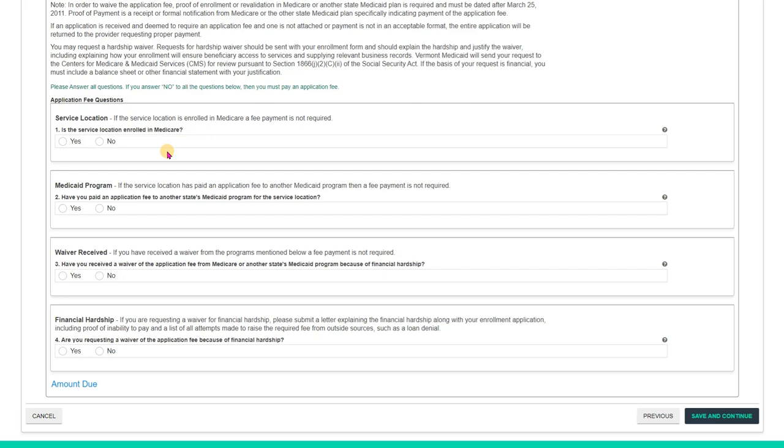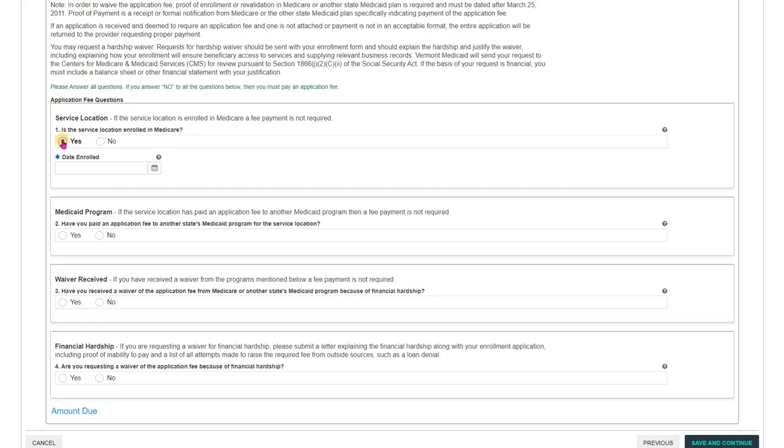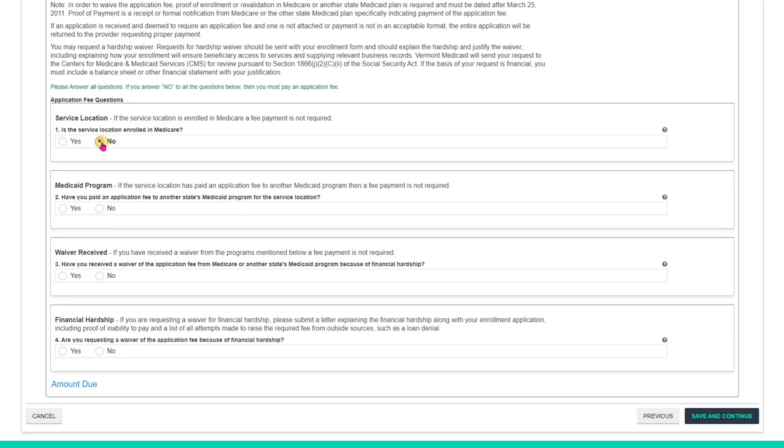The first question is asking if the service location that you're enrolling has paid a fee to Medicare. Are you Medicare enrolled? If your answer is yes, you're going to enter that answer here and you're going to select the date that you enrolled with Medicare. If your answer is no, you're going to leave that as no.